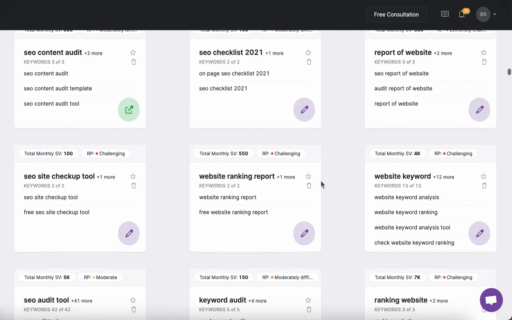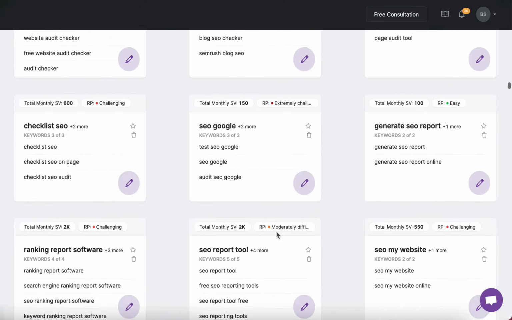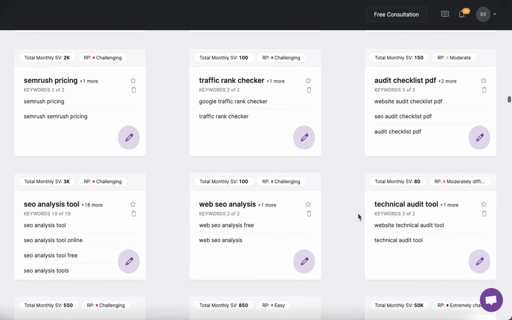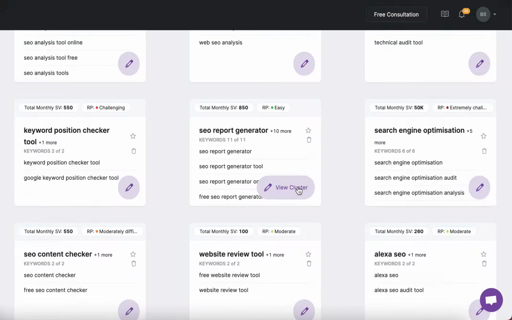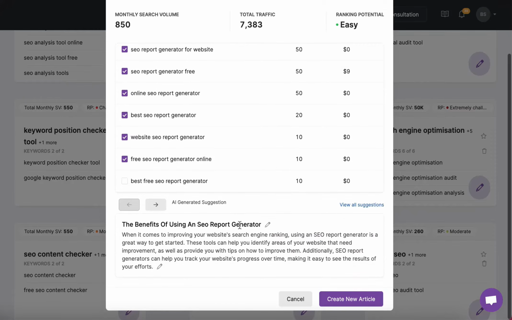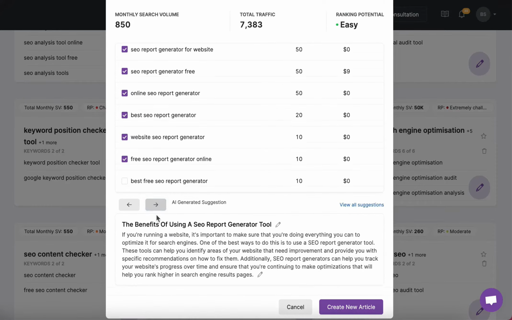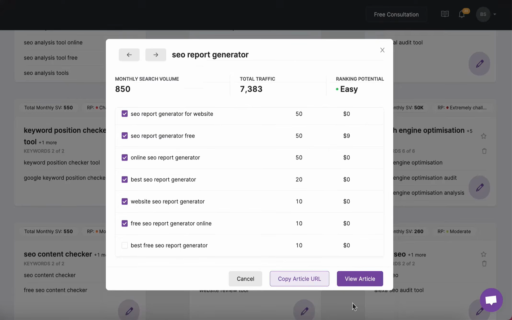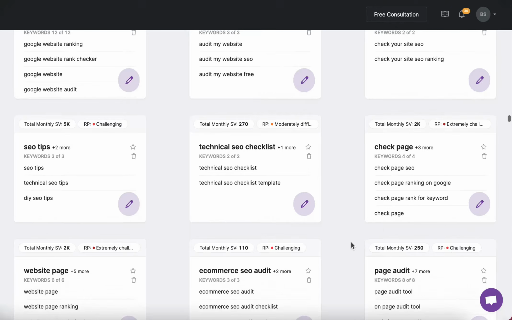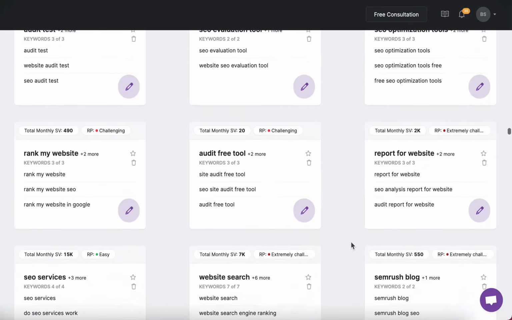I sped up this next part of the video, so you're going to see me browsing through these keyword clusters to find more articles to add to my content strategy. So I open a cluster, I review the keywords, I generate an article suggestion, I choose the one I like, and I send it over to the content assistant. You can do this as many times as you'd like. For the purpose of my example, I'm going to try to find 8 to 10 different clusters here to generate content from and to add to my content calendar.